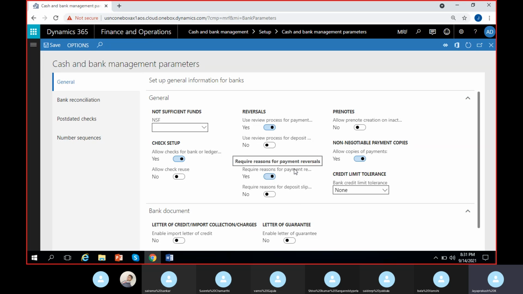Then require reason code for payment reversal and require reason code for deposit slip payment cancellations. So as I told you, while we are reversing any checks or deposit slip, we have to compulsorily give a reason code, only when you enable this parameter. If I disable it, the reason code is not mandatory. You can also reverse it without a proper reason code. But normally they keep it to have a control, and users will assign a proper reason code why they are reversing that particular check and all.